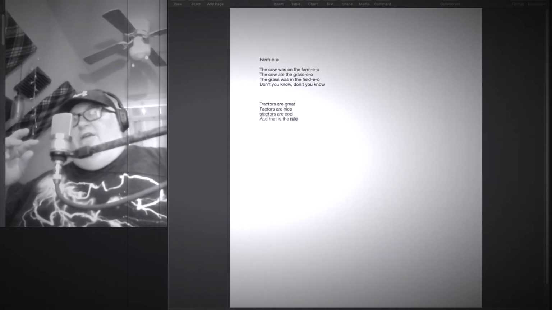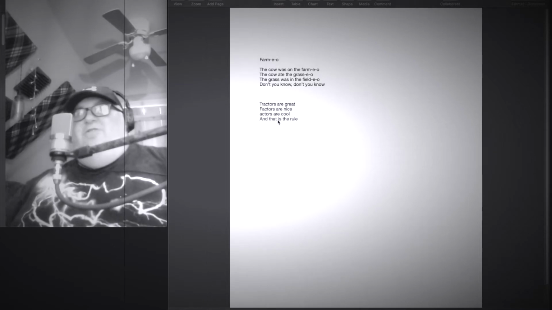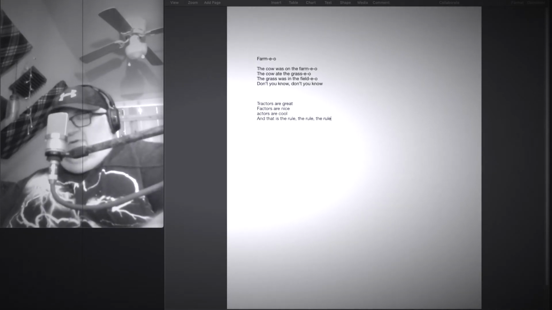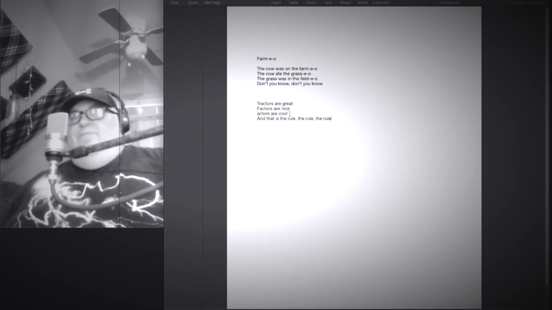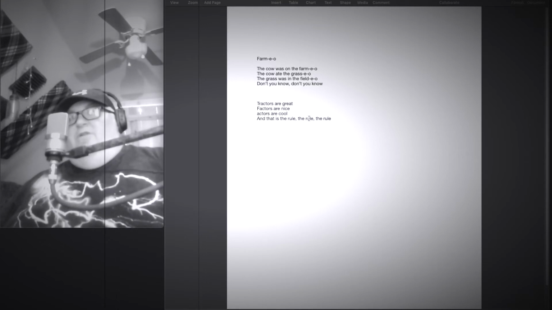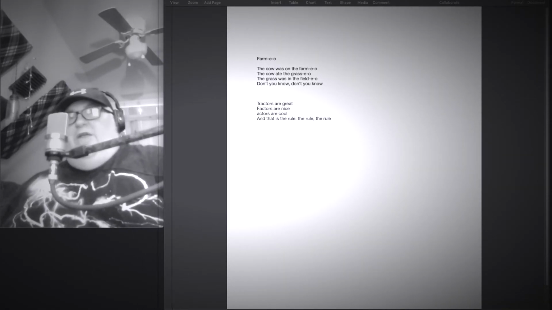And here I even did a hook on these last two. Actors, I'm stupid. Actors are cool. Da-da-da-da. And that is the rule. The rule. Okay, so here we have tractors are great, factors are nice, actors are cool. Now we want to hook in with this cool thing and go for, and that is the rule, the rule, the rule. So we actually rhymed this line to try to get you to hook on to this. It's a little more subtle. It wasn't quite out in the open. And I know this stuff is pretty corny, but I'm just trying to give you examples.